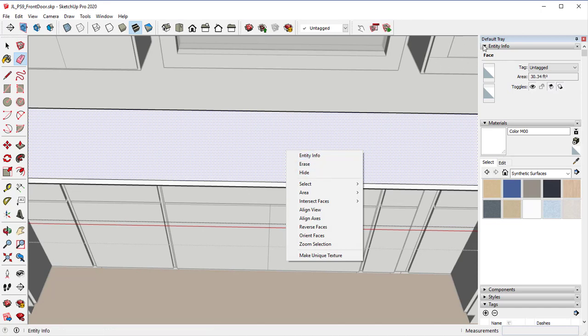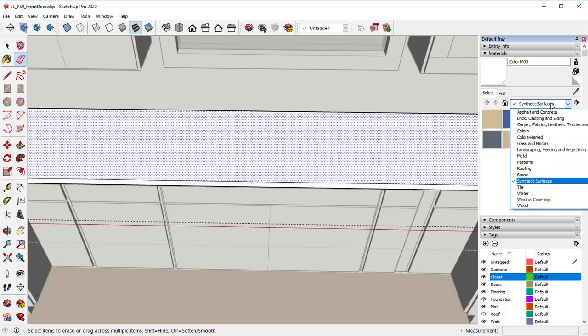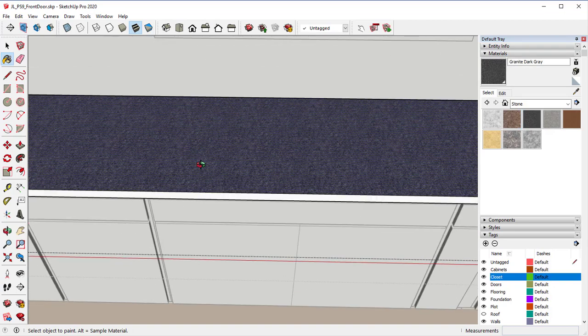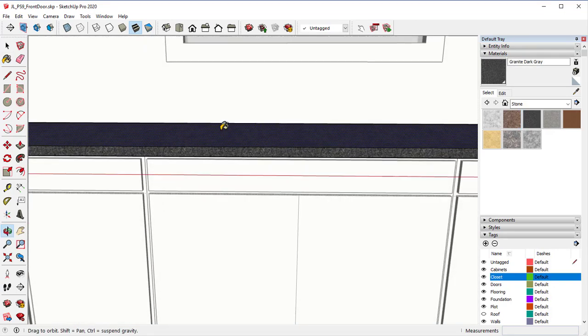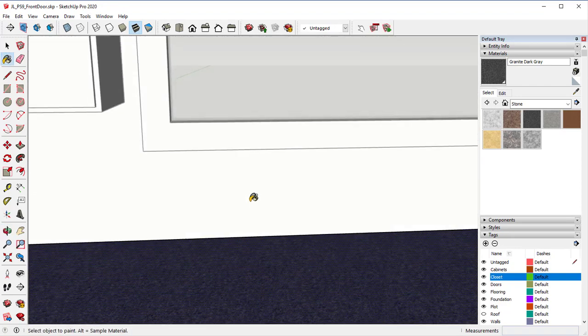I want to open up our materials. For this, we have a couple different options. If we go to stone, we have a couple different stone options. I'm going to use this dark gray granite. Select that, click on that part, and click on that part.